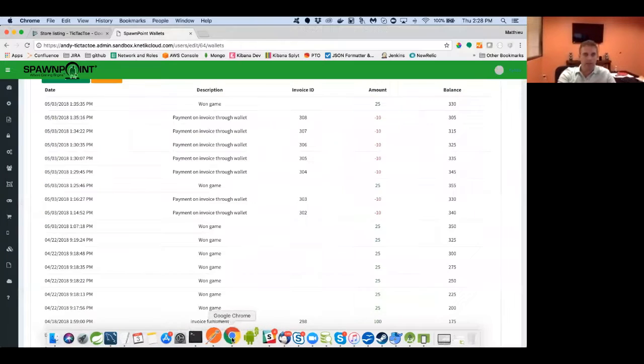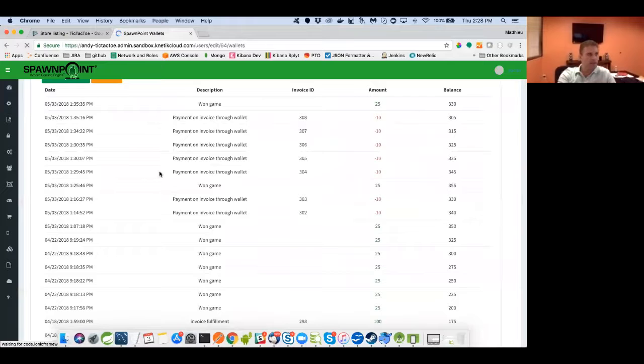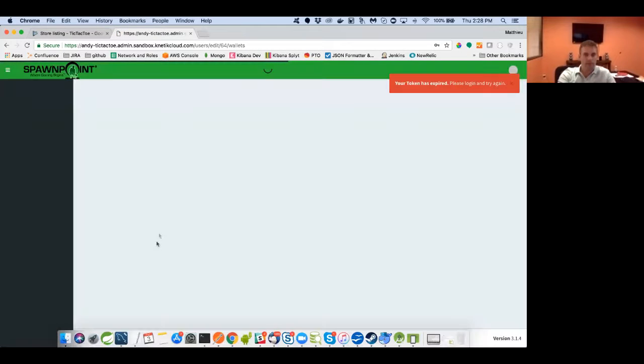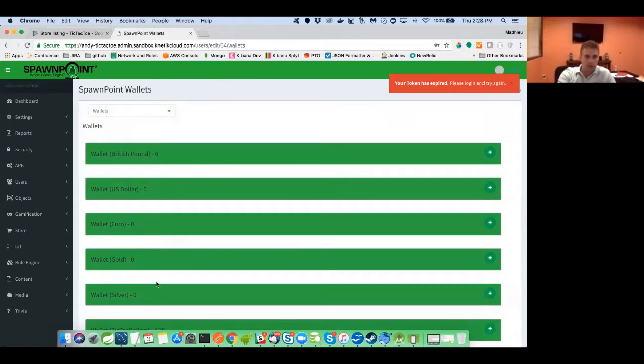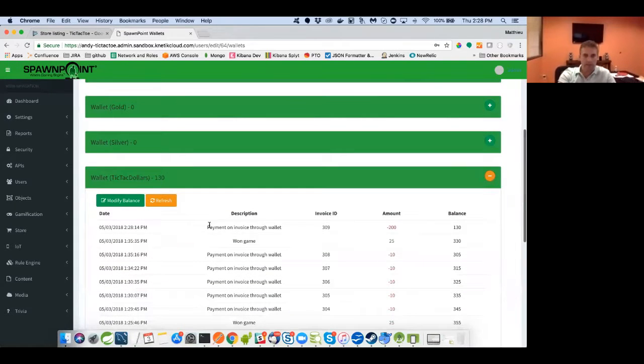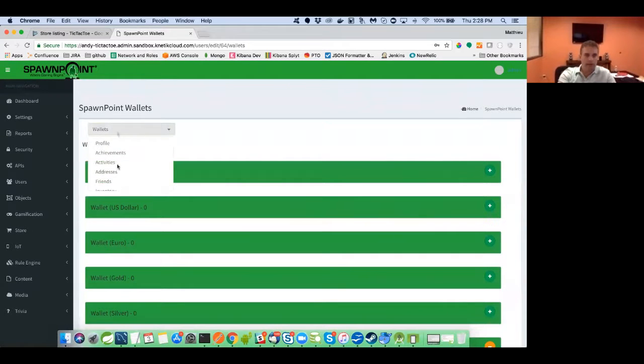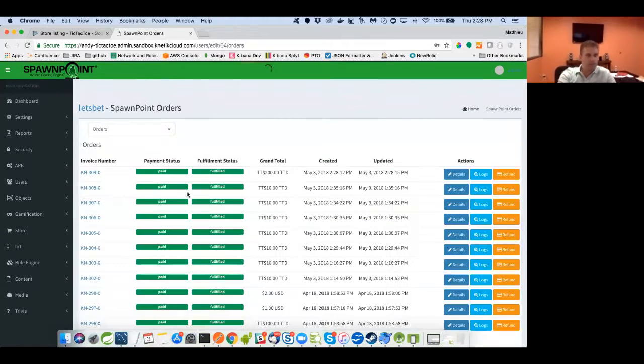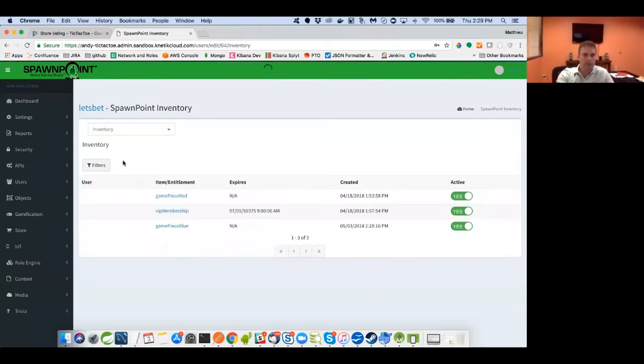It's all good. If I go back to my wallets, we're going to see a wallet transaction here at the bottom. Actually, at the top, I'm sorry. So the new balance is reflected here, the charge. And if I go into my orders, I will see the invoice for that transaction paid and fulfilled. And that means the item is going to be in my inventory if everything went well, and it's right here, and it's active.